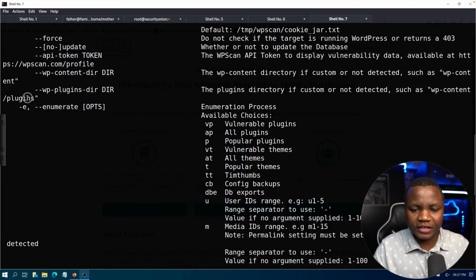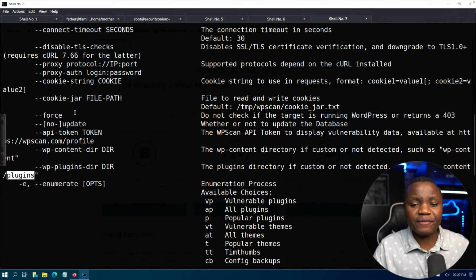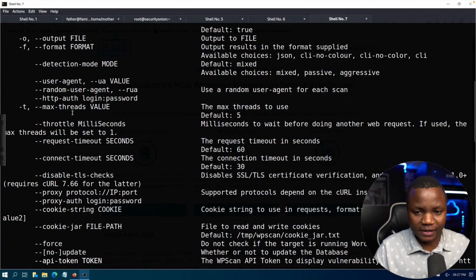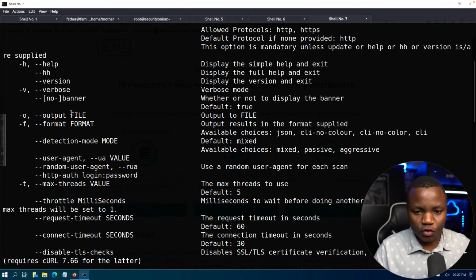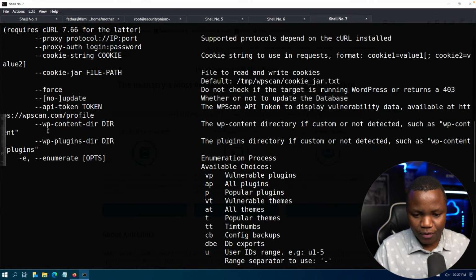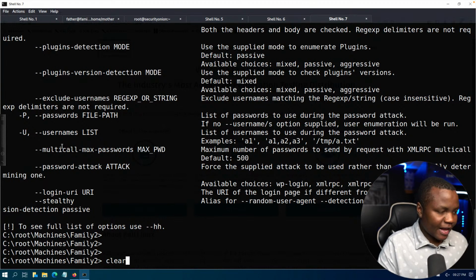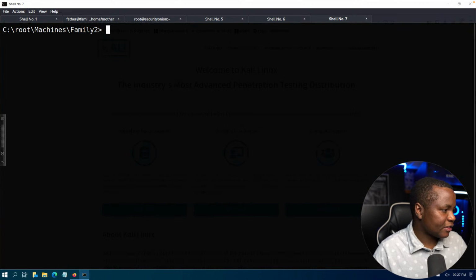So we can enumerate some plugins. I leave plugins for later most of the time. I try to start with WPScan just to enumerate some users. So let's use -e for enumerate, then u for users, because that's the most interesting one. So let's do that.